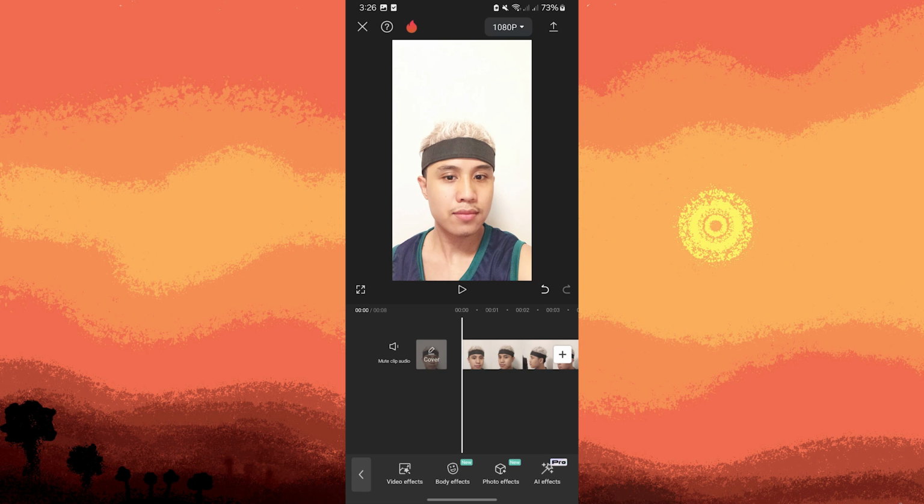By following these steps, you can effectively apply the HDR effect in CapCut, enhancing your video's visual appeal with improved contrast and dynamic range.